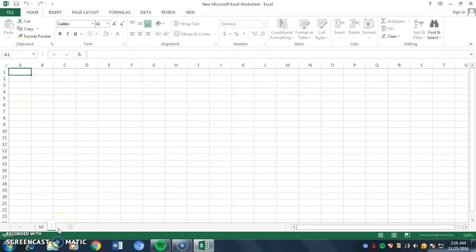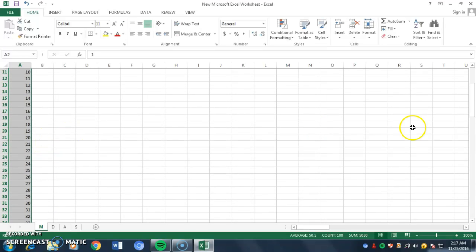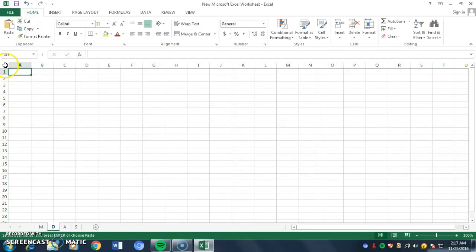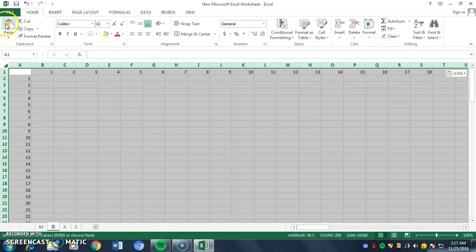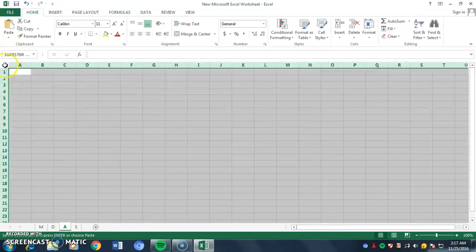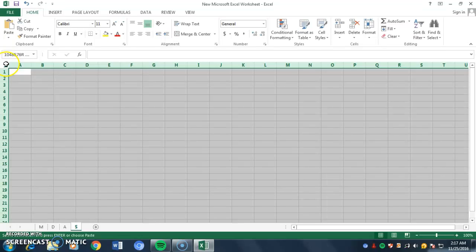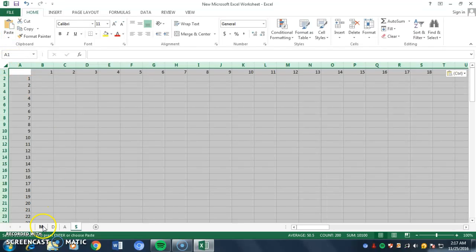This one simply D for division, A for addition, and S for subtraction. Copy, paste, paste, and paste.